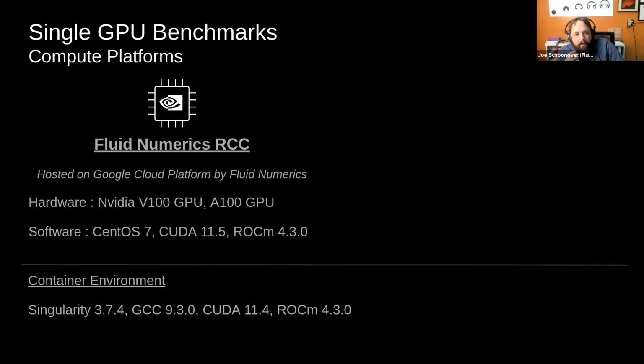So we run everything primarily on the cloud at Fluid Numerics. We have one node in-house that has an MI25 GPU on it, but most of our compute is done on a system we designed called the Research Computing Cloud. It's hosted on Google Cloud. For the cluster we're looking at, I'll be showing some results on V100 GPUs and A100s. The host operating system has CentOS 7, CUDA 11.5, and ROCm 4.3.